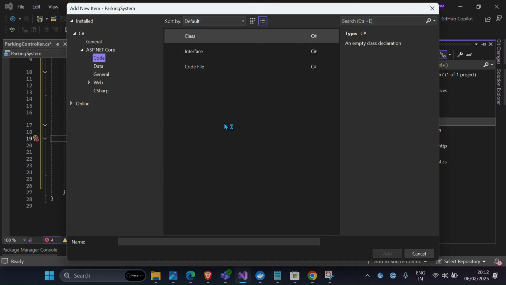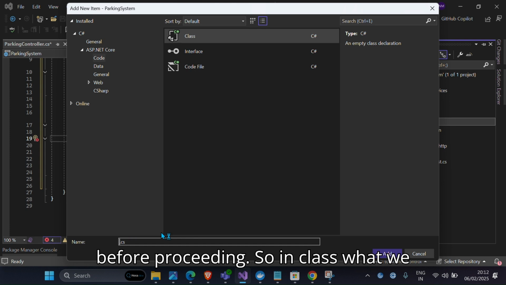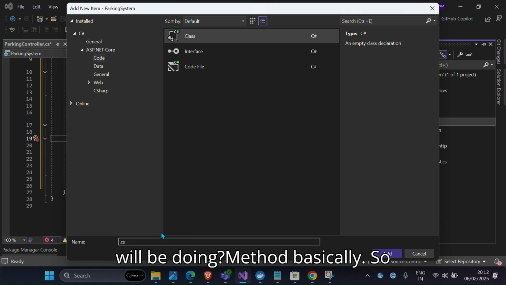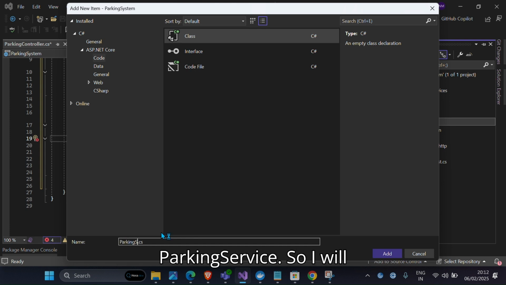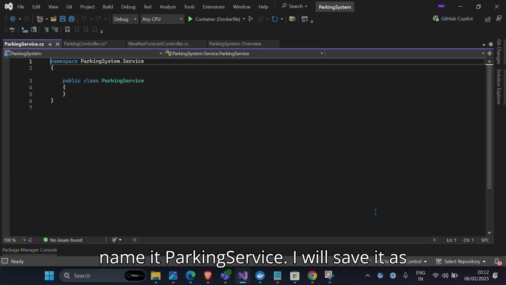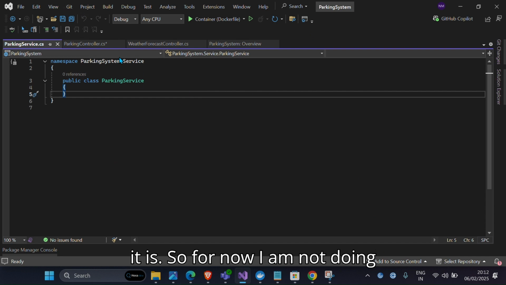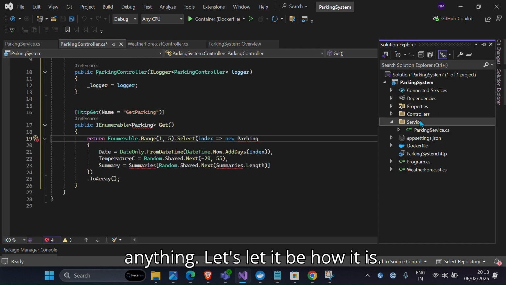So we are just creating a structure before proceeding. In the class we'll be writing methods, basically. So I'll name it parking service. I'll save it as it is. For now I'm not doing anything; let it be how it is.